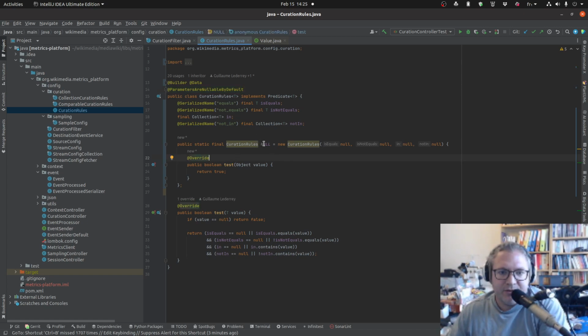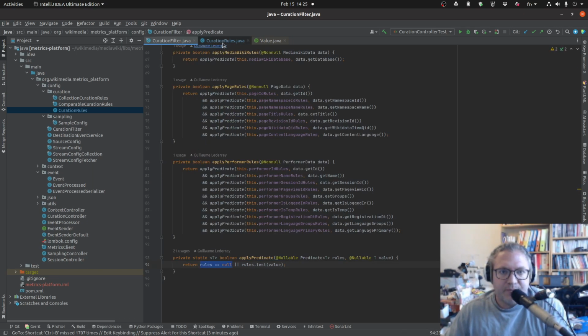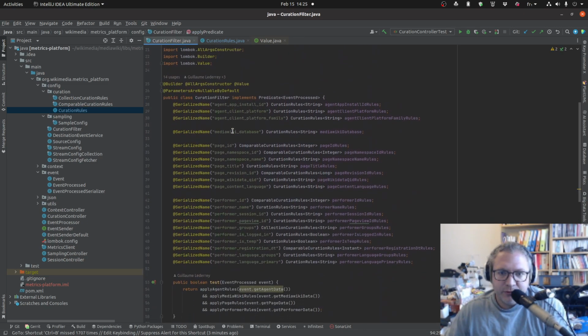Okay, so now I do have a null object that exists. It's a singleton, or at least, it's a constant. I can only have one of those. Whenever it's tested, it's always true. That's a good default rule for this. I can go back to where this is used.